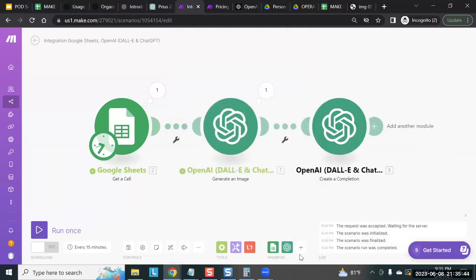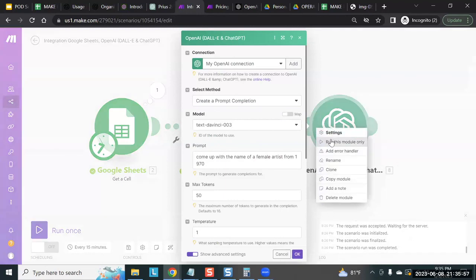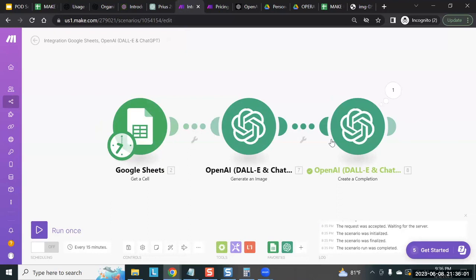Once I click OK, again, I should have my thought bubble under Google Sheets, and a thought bubble under OpenAI. Now, if I right click on it and click on run this module only, it should give me another thought bubble for a title. So I see that I have a thought bubble that popped up once I clicked on run this module only.